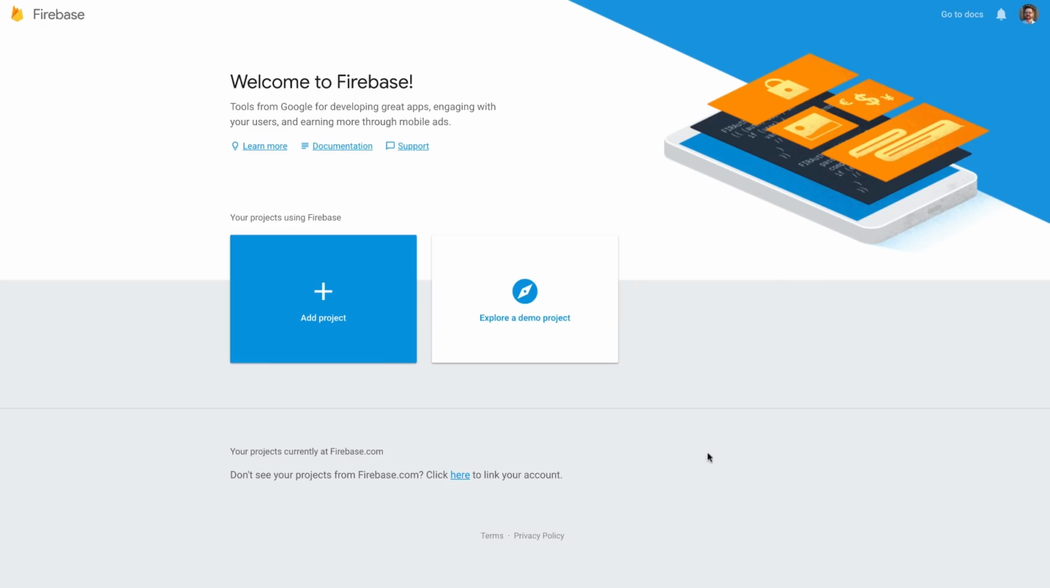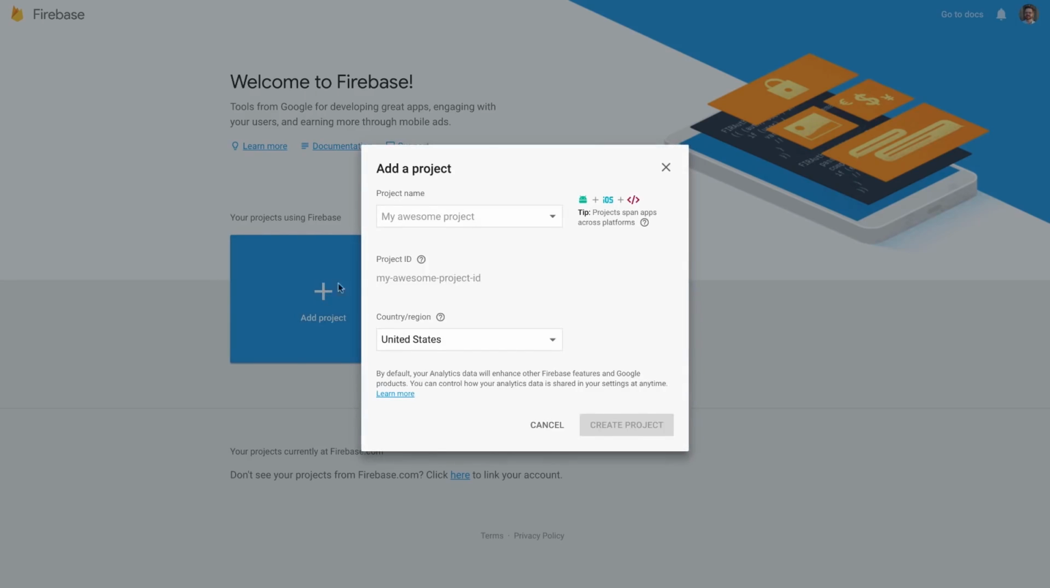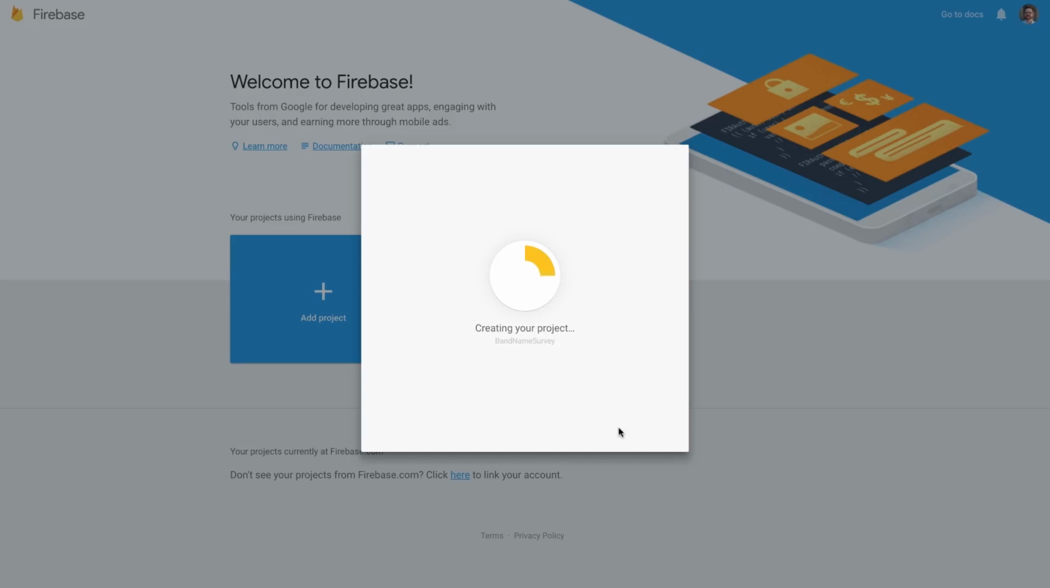Let's imagine you've already done that first step of creating the UI with mocked up data. How quickly can we get it working for real with Firestore? Well, step one is to create a Firebase project. You could do this in the Firebase console. And I'm just going to call this one Band Name Survey, and click Create Project. And then a few seconds later, it'll be good to go.